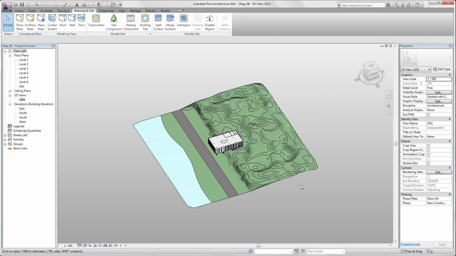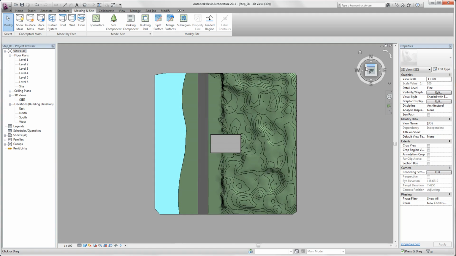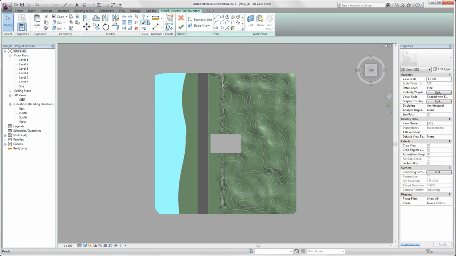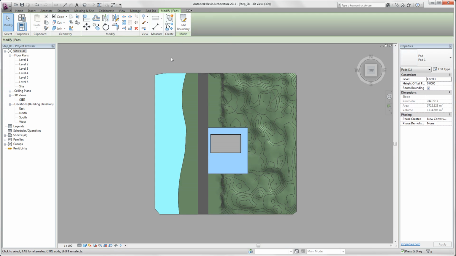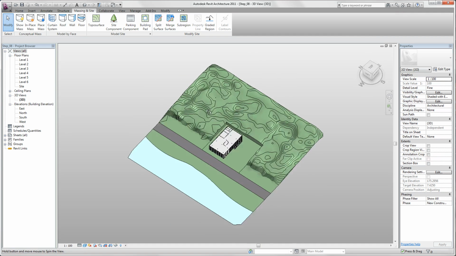Okay. We will create a building pad. We switch in our top view again. Select building pad. Now we use our rectangle tool and we draw a pad around our project. With the temporary dimensions, we can adjust the distances of our building pad. When we're done with that, we can finish the edit mode, and we see here our new building pad.